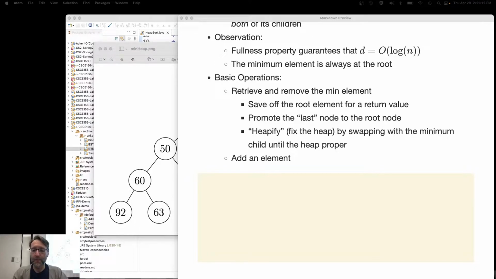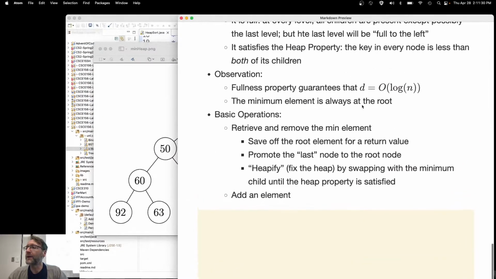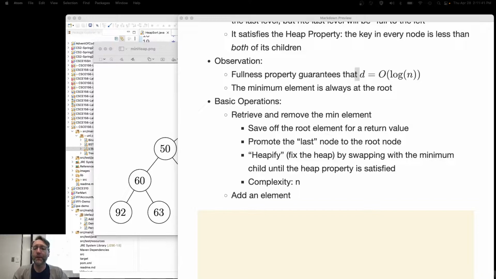So without my tablet here, let's go ahead and open up some images instead. Here is my first heap. Where is it? There we go, min heap. Right. Now this one is referred to as a min heap because it follows the min heap property, that the key in any level, say for example, let's look at the root here, 1, is less than both of its children, 5 and 30 here. If you take any other key, 55, it is less than both of its children, 72 and 77, right?